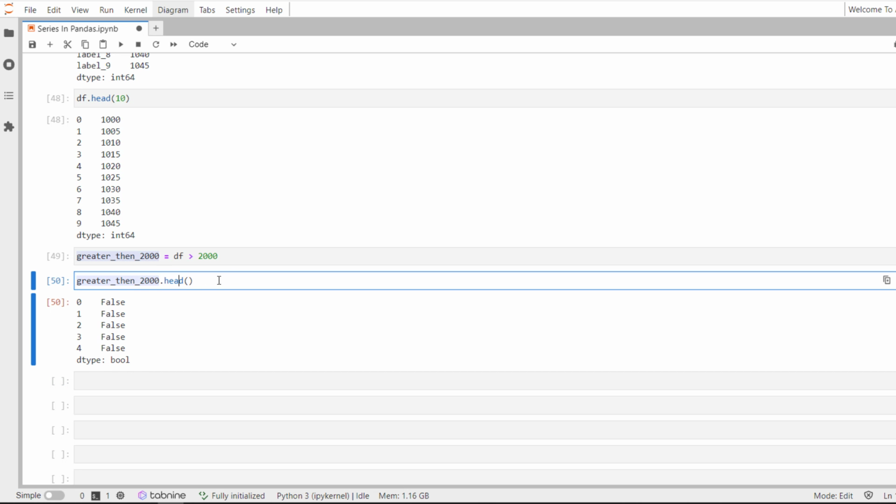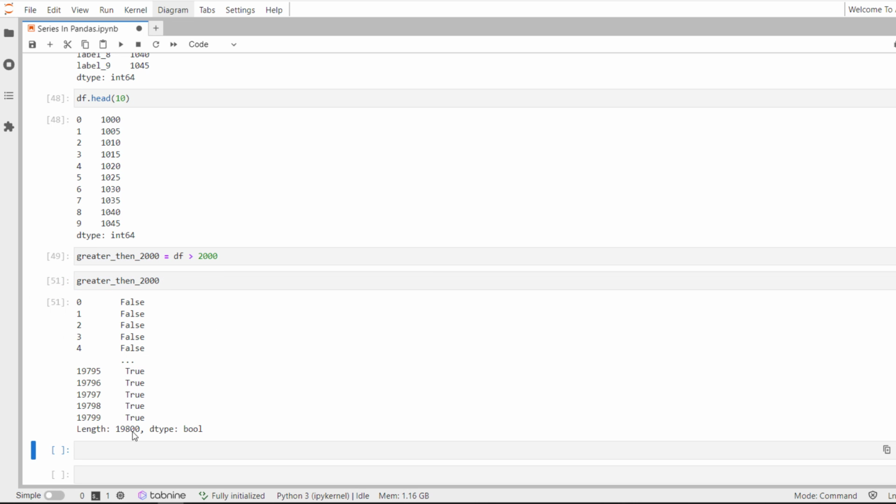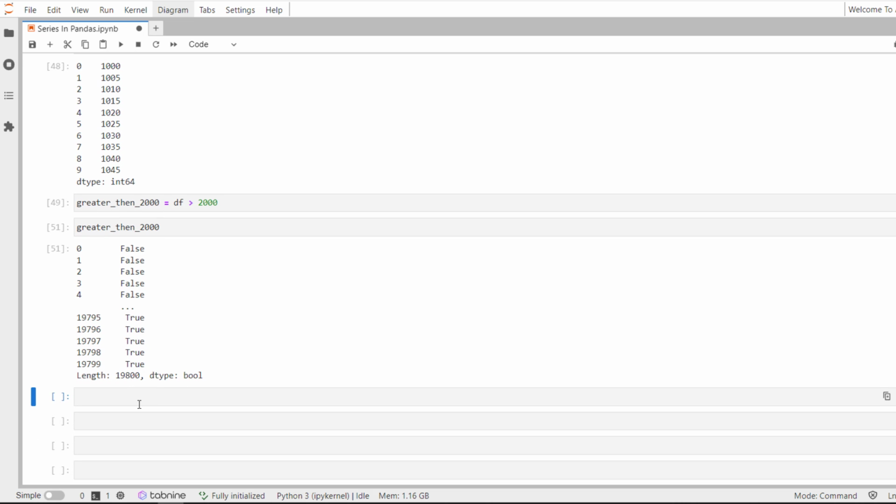Let me remove head. So you can see here there are some true values and there are some false values. Now what we are going to do is pass this particular series in the df series using the square bracket notation.